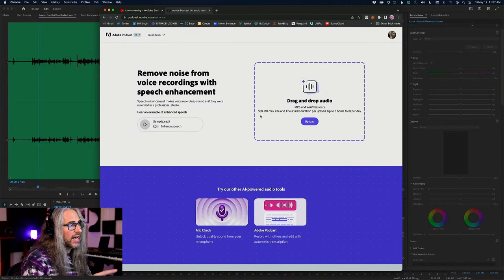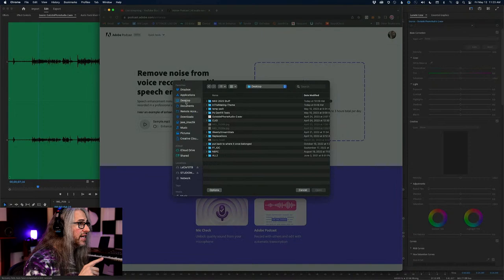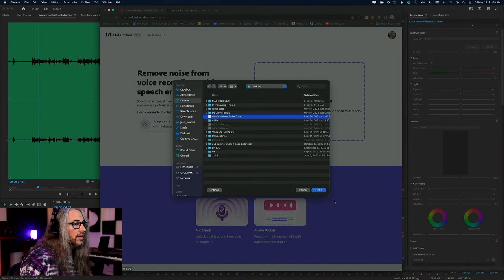You can have up to 500 megabytes in your file size and 1 hour max duration per upload. And you can do up to 3 hours per day. So I'm gonna go to upload here, and I've got that file on the desktop. Outside phone audio -2.wav. You can see it right there. Go ahead and open. It's enhancing the speech.